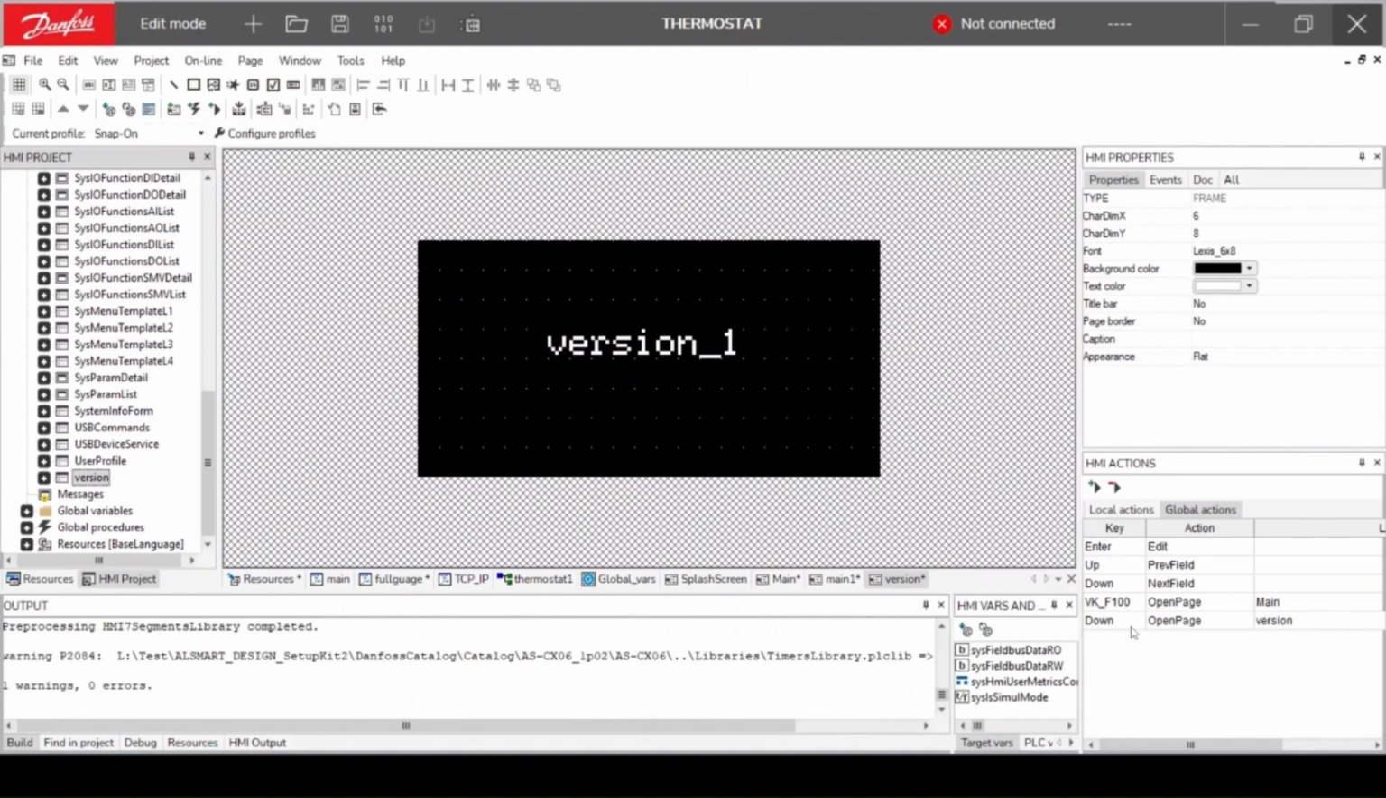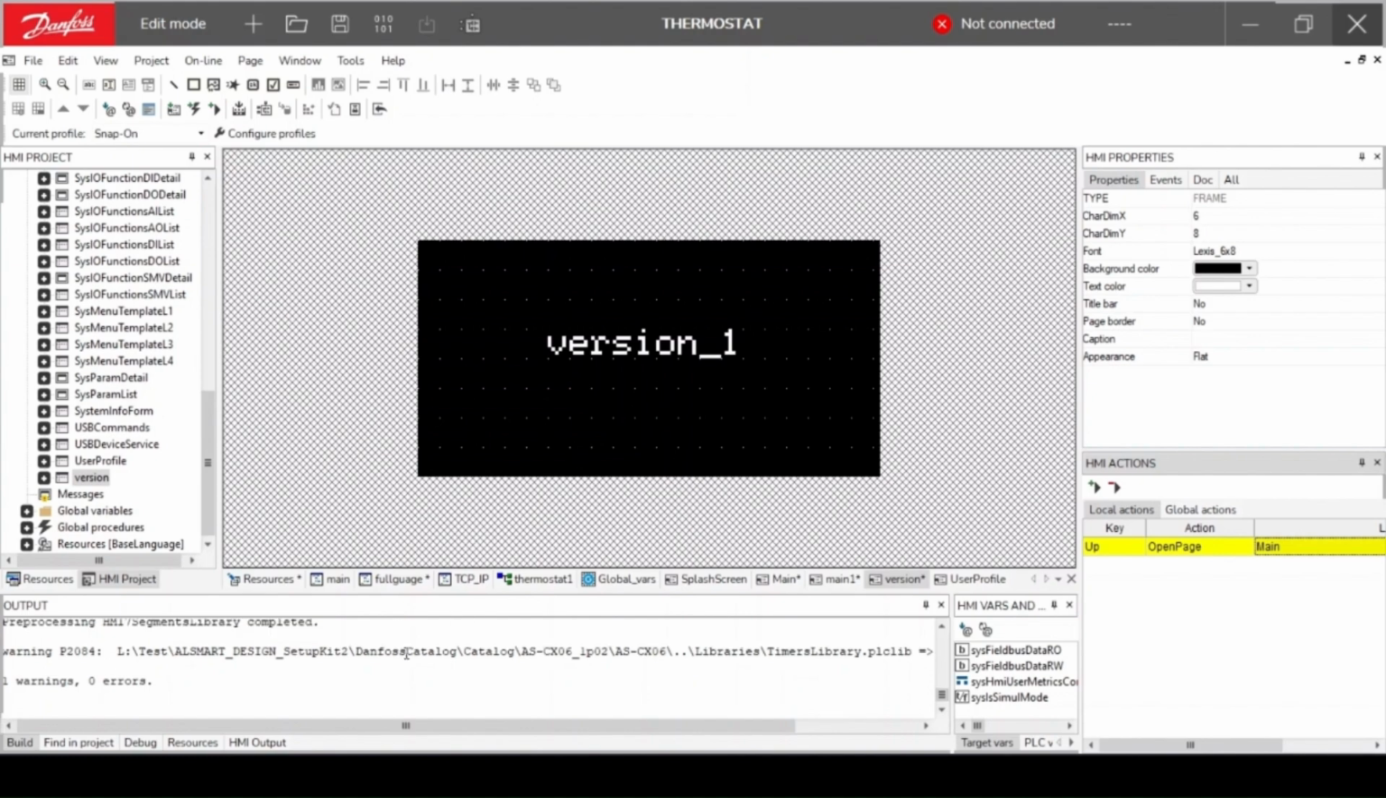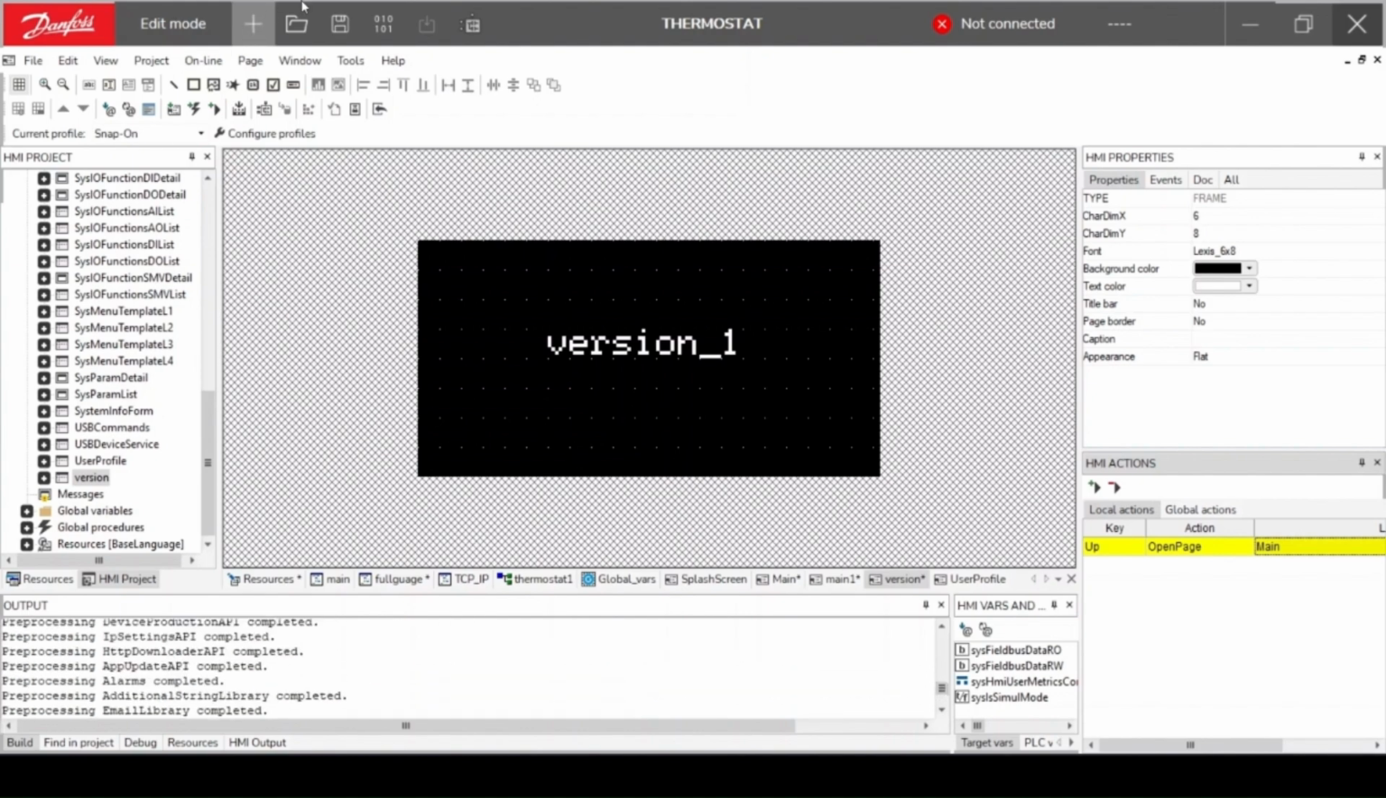This is the way back, open page. Let's see. Let's go to the local action. Key up. Let's make it up. Open page and link the main page. Okay, let's save this. There's one more thing before we upload our design and see it in the simulation.